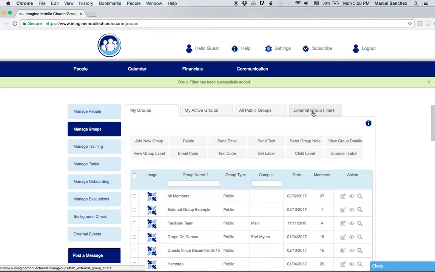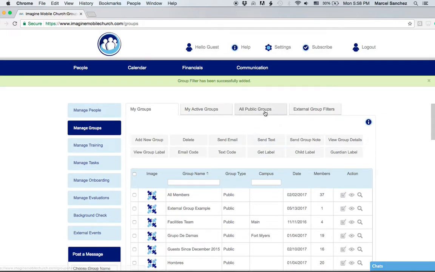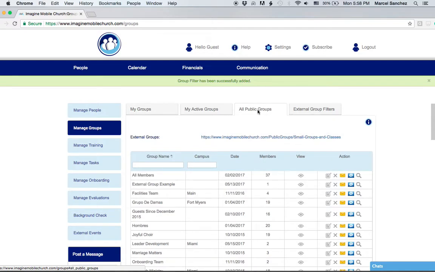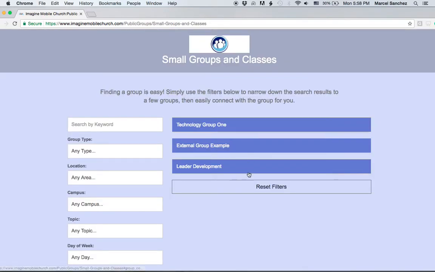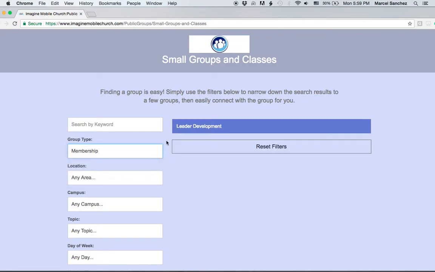Now, why is that so important? Well, once you add this group that we've just created, here's something that you're going to find. You're going to be able to go to all public groups. You're going to be able to click on a link here. This is a private link that we're going to give you. And then what do you see here? You see our group. So if somebody is searching for a group, they say, I'd like to find a membership group. Notice what happens. All of the other groups go away.